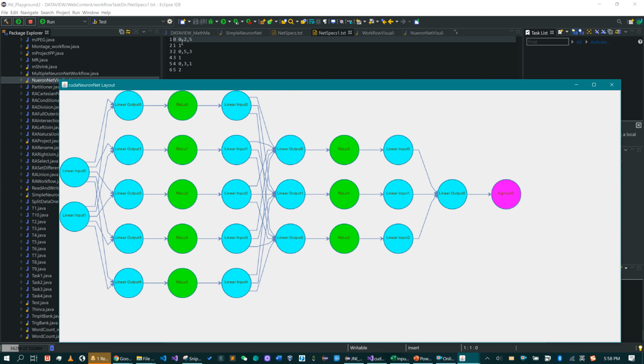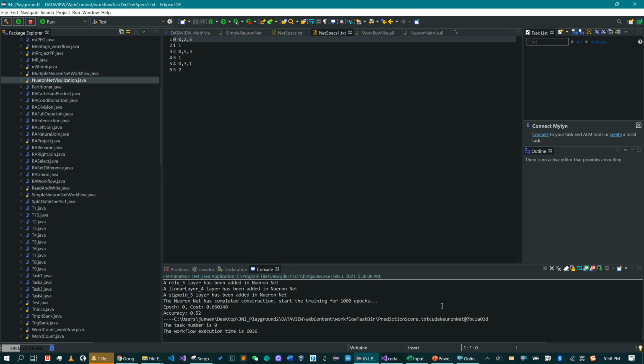Again, we have the 0 standing for linear layer, so we have 2 input neurons and 5 output neurons, and then we have a ReLU layer, and then we have another linear layer which has 5 input neurons and 3 output neurons, and then we have another ReLU layer, and finally we have a linear layer with 3 input neurons and 1 output neuron. Then we have the sigmoid neuron as the last layer. So this is the work I was working on.